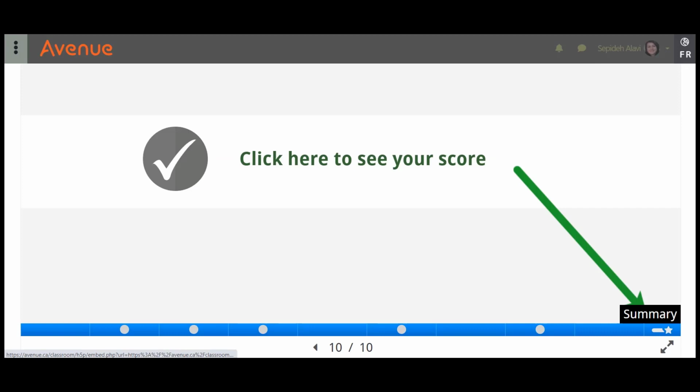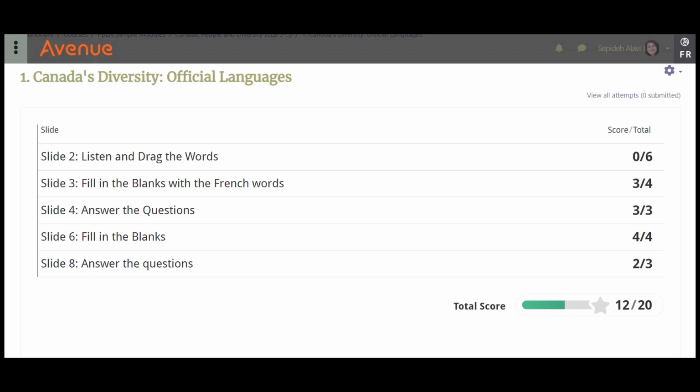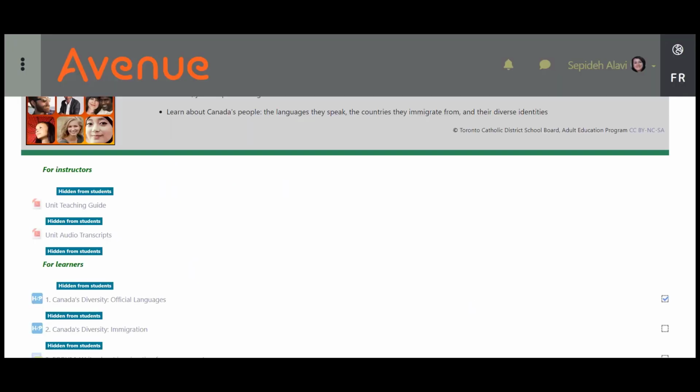Learners need to click on the final slide of these activities to save their grades. A grade of 70% is required to pass each of these H5P activities. Learners can view and attempt the activities as many times as they wish in order to achieve the passing grade.